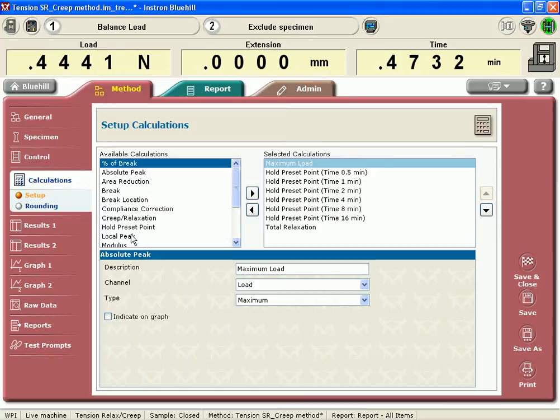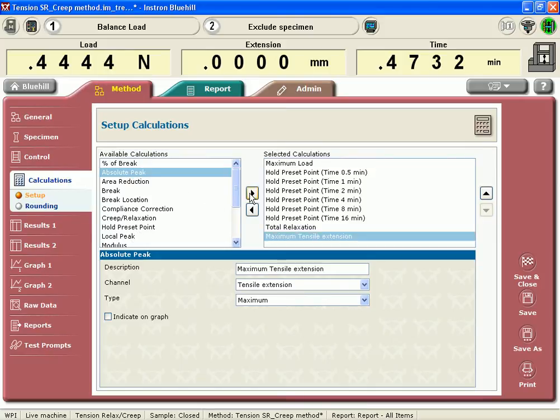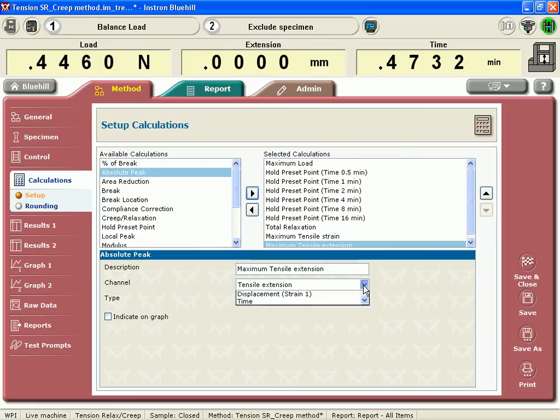So I'm going to go to absolute peak and add one. And it has tensile extension, but I'd rather have my tensile strain at max, which should be 10%, but I know this machine will overshoot a bit. And I also can do absolute peak for my stress. I'd like to know what my maximum tensile stress is going to be. And that just comes out in my results.